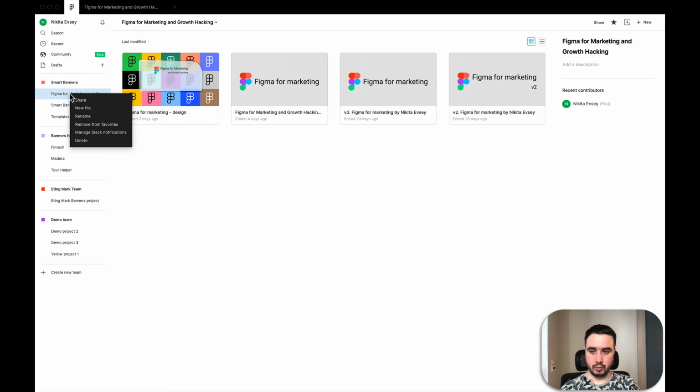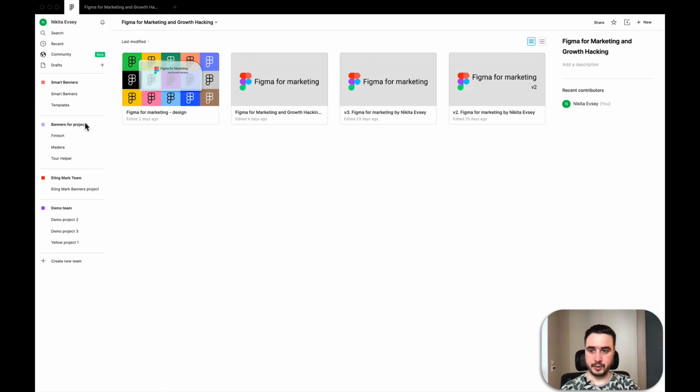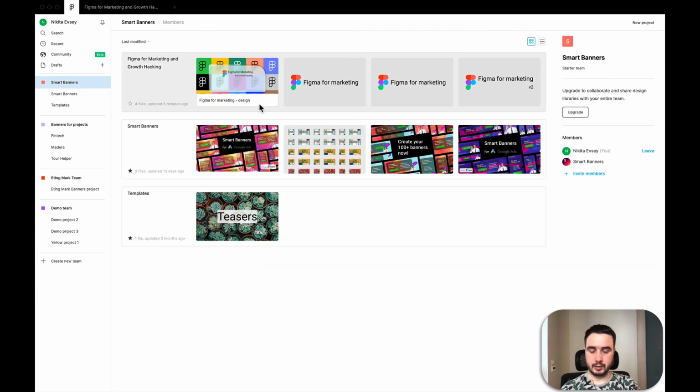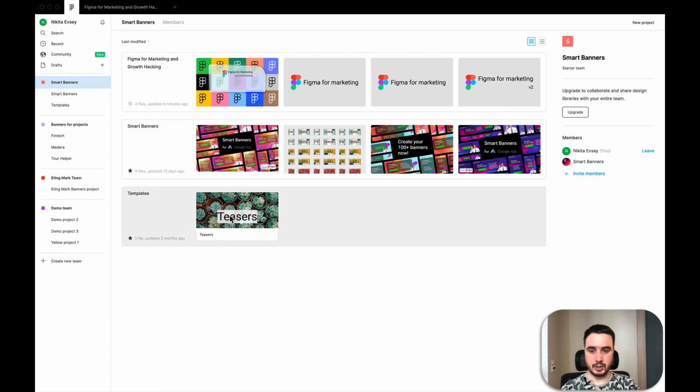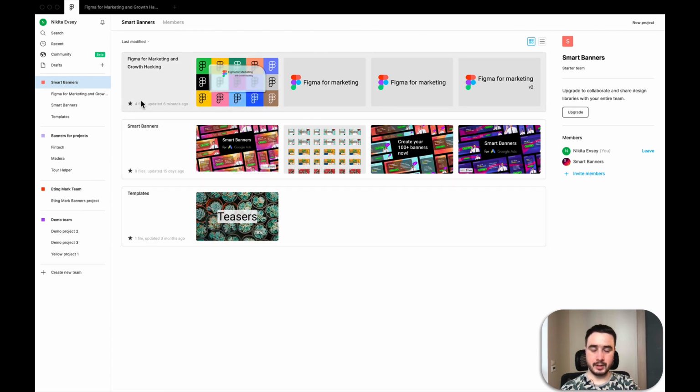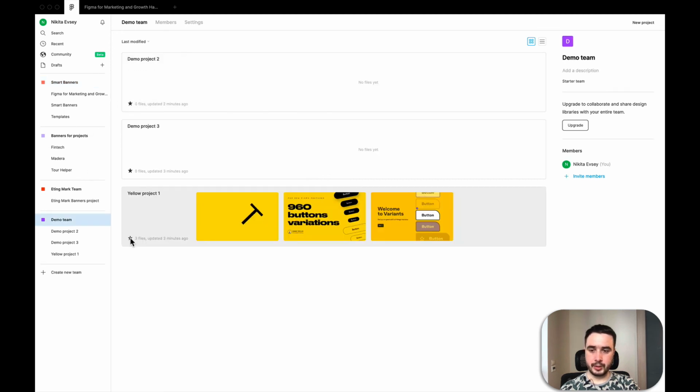So if you click remove from favorites, it's gone, but you can always find it in your team. So as you see, the star is unchecked. If I check it again, my project comes back to the menu. So you can add projects to your left menu by clicking these stars and adding your projects to favorites. I think this is it for now for organizing your files in Figma.